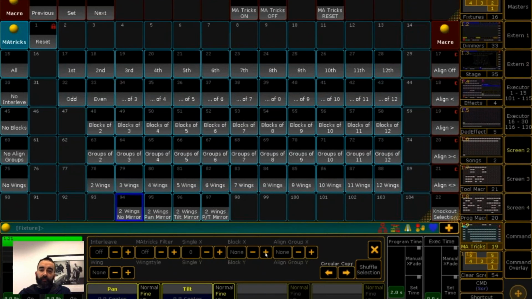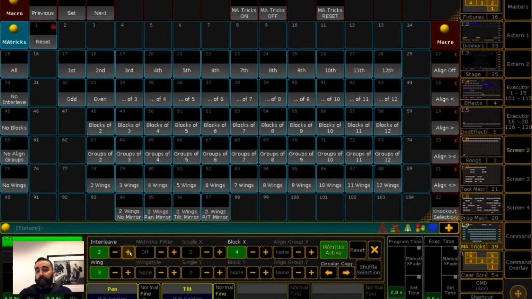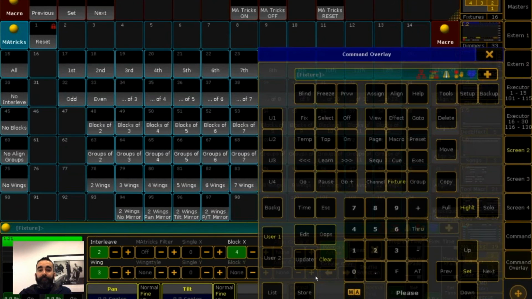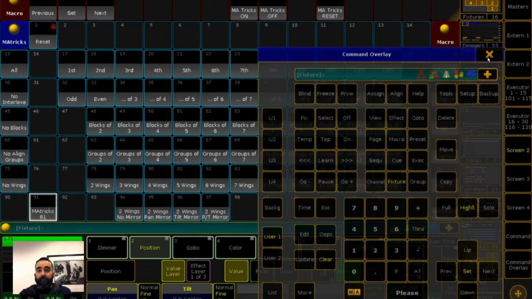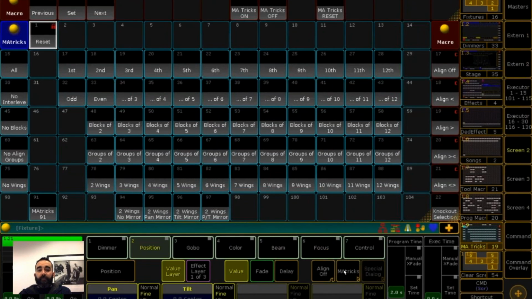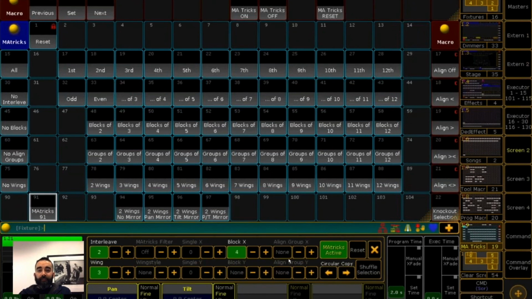Okay, if you do find some random arrangement of fixtures, you have an odd arrangement and you have a very specific selection you like. Maybe you really like blocks of 4 and wings of 3 and an interleave of 4 or 2. Okay, you set those in green, you say store, you store here. Now when you recall this, it brings back those values. So if you have some unique ones, just create them.